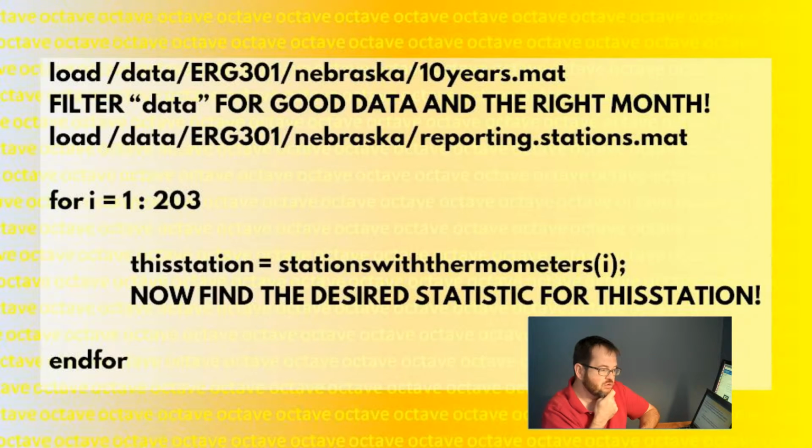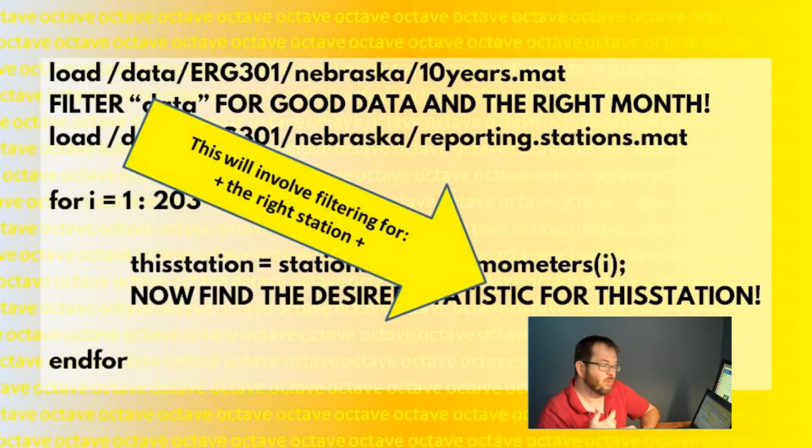Now go compute that desired statistic for that station. That is going to involve a couple of steps, but it's going to be very closely related to what you did in the rest of this project. Now we know the station identifier. What are we going to do? Well, let's filter our data. We've already filtered it for good data in the right month. Now let's filter it one more time just for the station I want right now. So I'm on station 10, or station 16, or station 504, or whatever. Filter it for that.